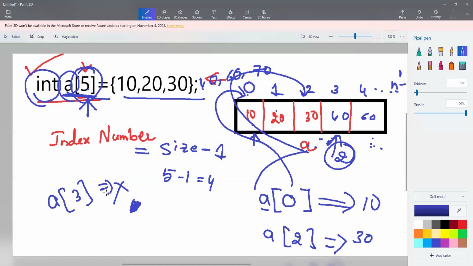But ma'am, we don't know how many elements I want to pass. In that case, don't mention the size. Just write the elements here. Automatically the compiler assigns the size. Okay? Otherwise you are wasting the memory. So that is the second disadvantage.